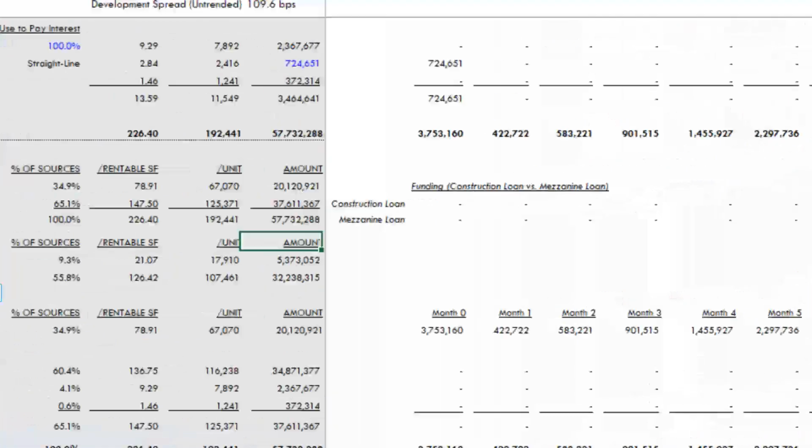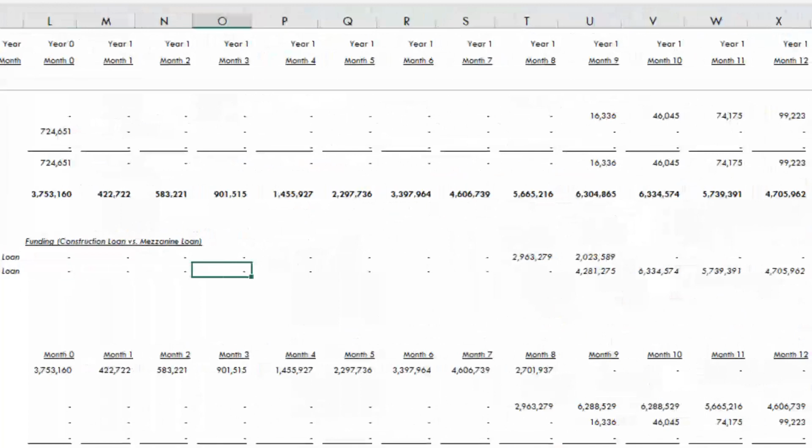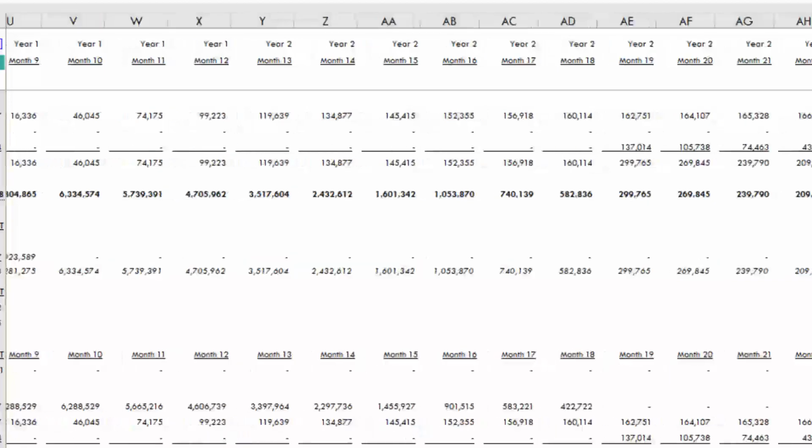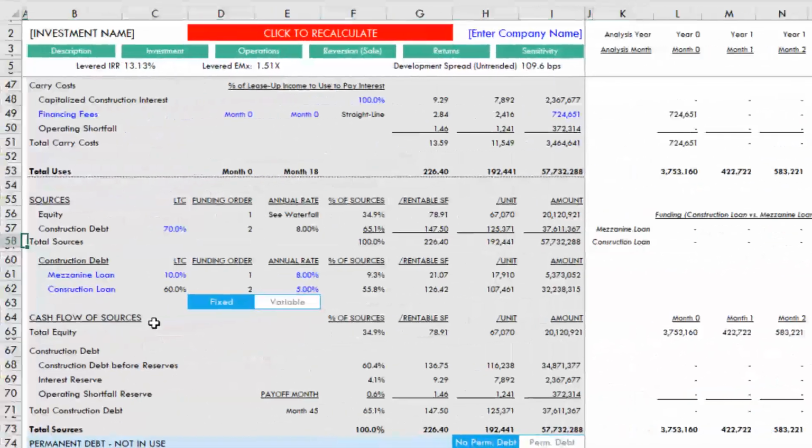And by doing that, as we come out to the right, you'll see now that the mezzanine loan, this upper line, funds first. And then once the mezzanine loan has been exhausted, then the construction loan comes in and funds until the end of the development period. So that is using the new mezzanine loan feature in our apartment development model.